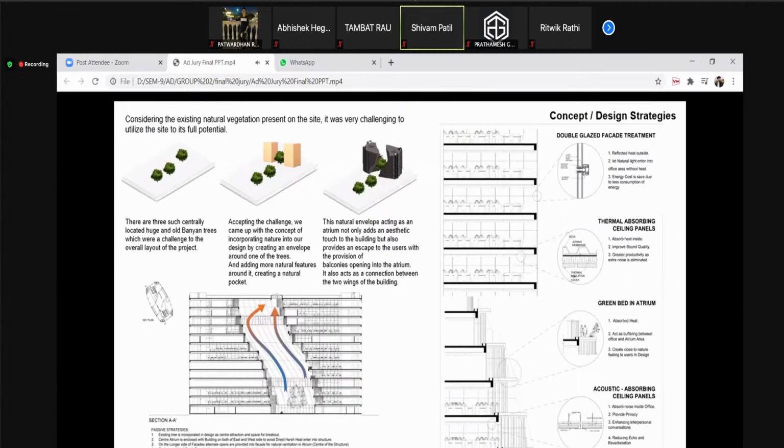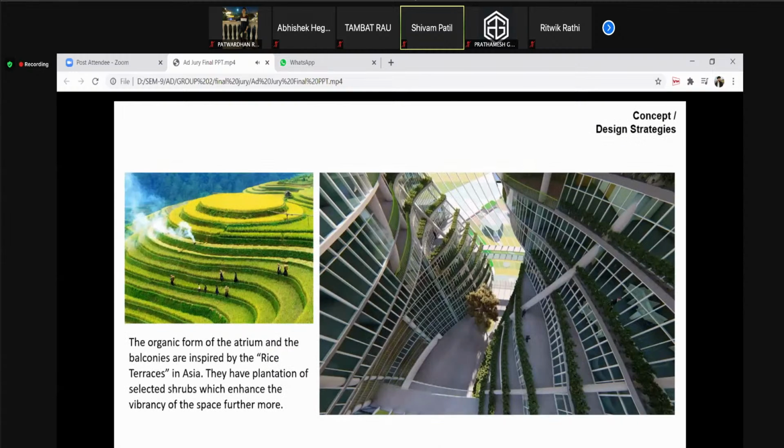Hot air is allowed to exit from the glass pyramid on top of the atrium. Also some strategies like doubly glazed facade treatment, thermal absorbing ceiling panels, a green bed in the atrium, and acoustic absorbing ceiling panels are incorporated. The organic form of the atrium and the balconies are inspired by the rice terraces in Asia. They have plantation of selected shrubs which enhance the vibrancy of the space further. Here is the view of the atrium and the balconies.